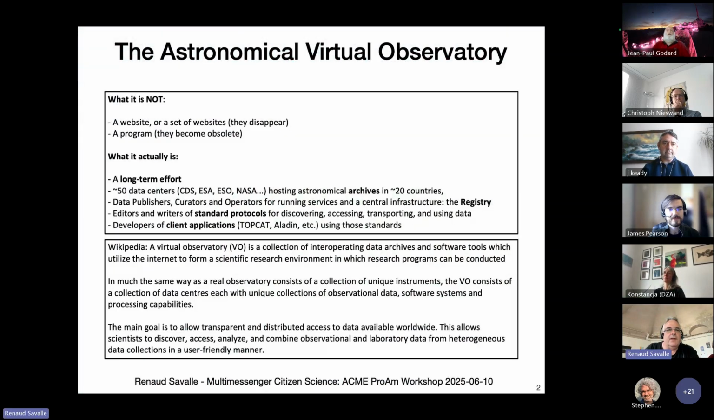I will begin by defining the astronomical virtual observatory. As Jean-Paul mentioned, it's not a website. It's not a set of websites because these disappear. It's not a program either because they become obsolete. But it's a long-term effort. We're talking about dozens of years. The VO itself is only 20 years.